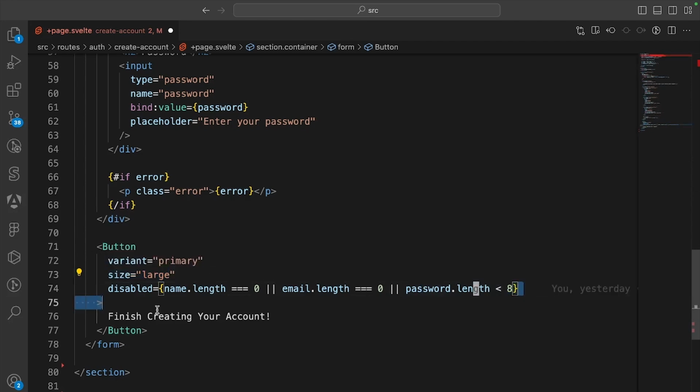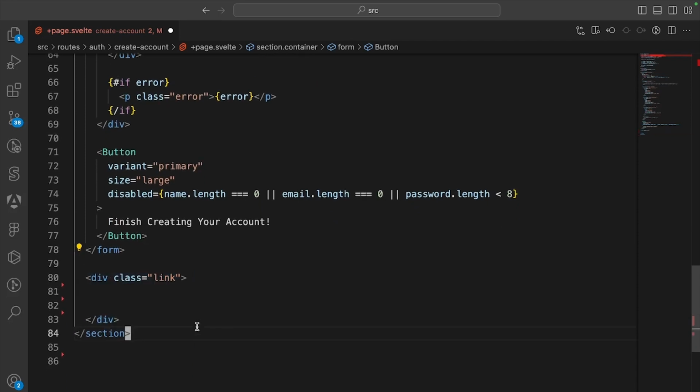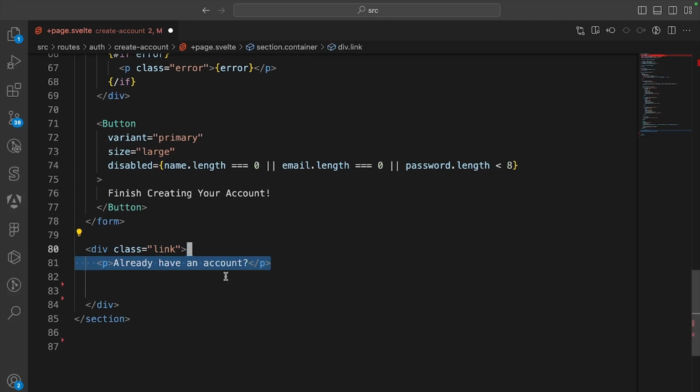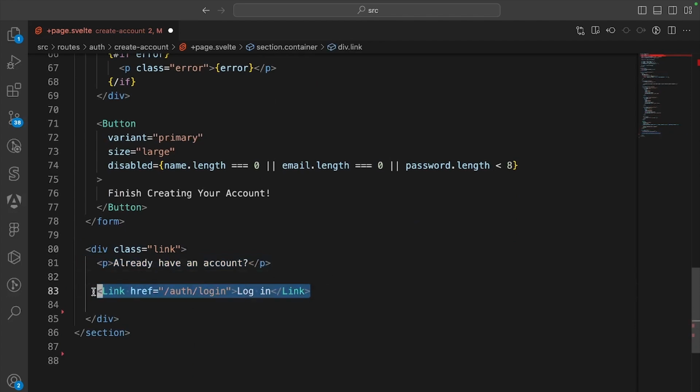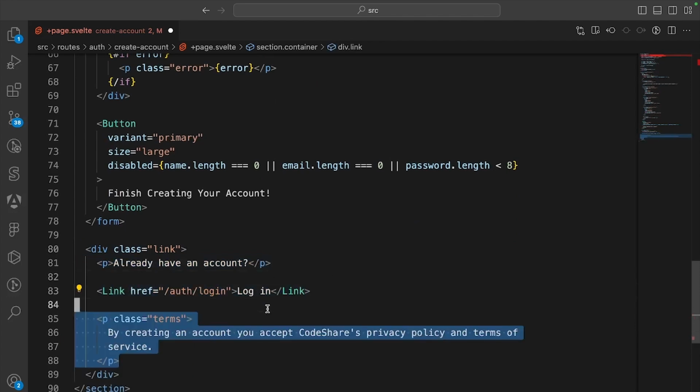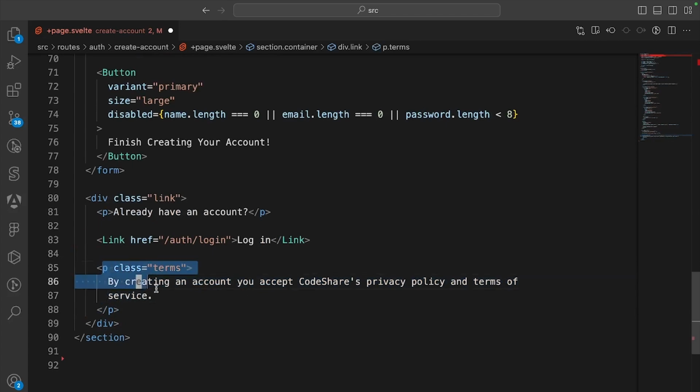And we say that it's going to be disabled if the name.length is 0, email.length is 0, or password.length is less than 8. And below we're going to link to the login page just in case they have an account. So then we're going to say, do you already have an account? And we're going to link them to ./auth/login. And then we're going to say that the terms.